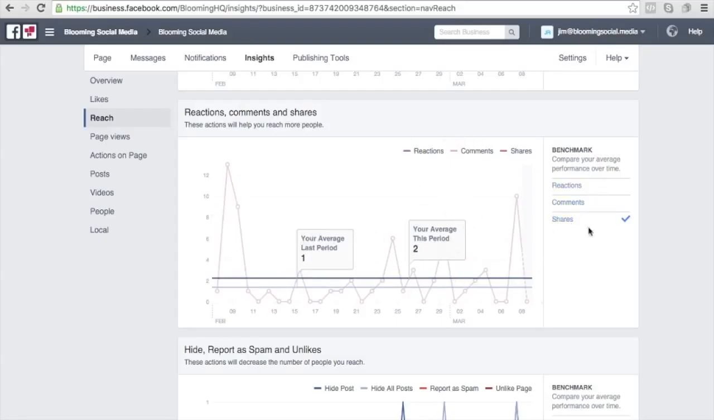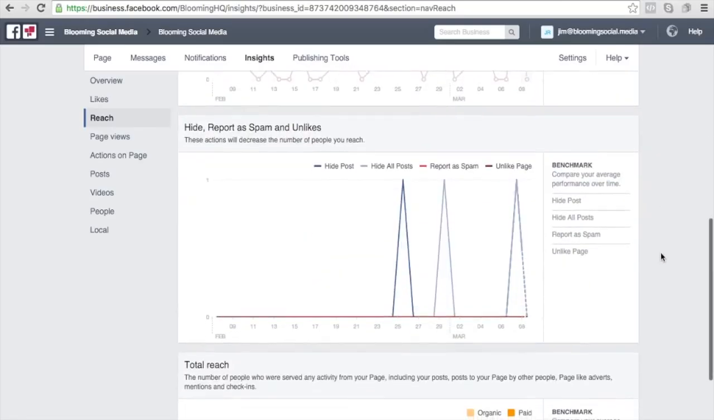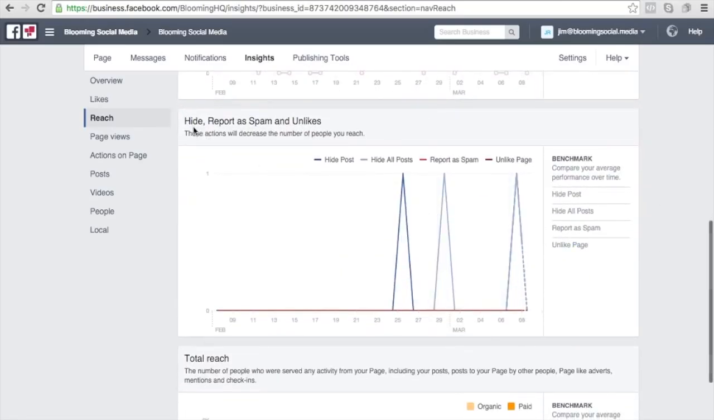This is an important section. You're looking to increase reactions, increase comments and increase shares. This is all about engagement rather than reach. Next we talk about hide, report as spam and unlikes. Any actions where people don't like it and hide a post or report a post as spam or unlike your page means the amount of people you're going to reach decreases.